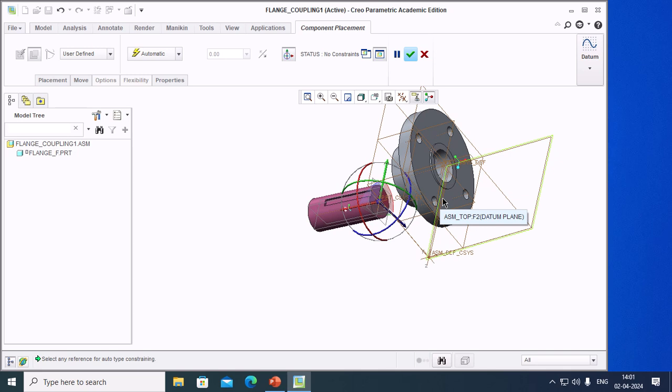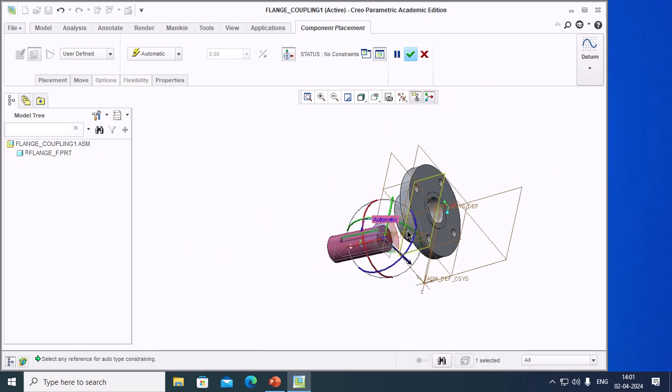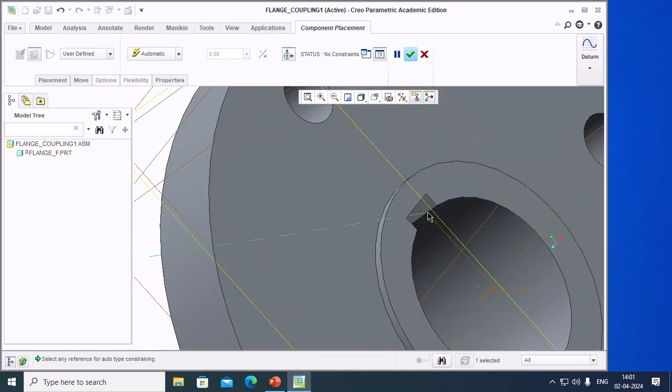Slider is one example. In a slider, one part will be sliding over the other part. Then the roller, which means it can have a rotational degree of freedom with respect to a point. These kinds of joints are called kinematic constraints. In this case there is no kinematic constraint, so I'm going to assign the first one, this face to this face.